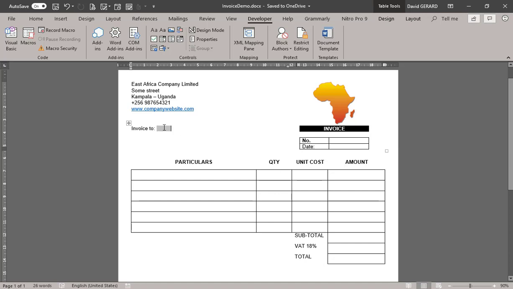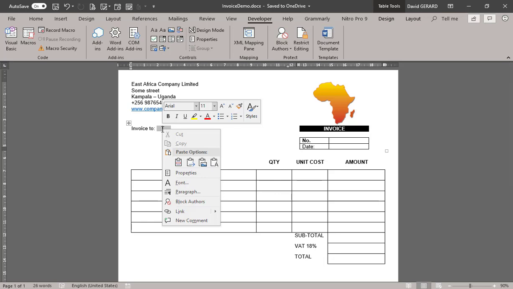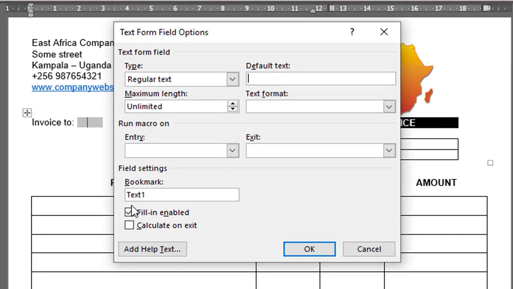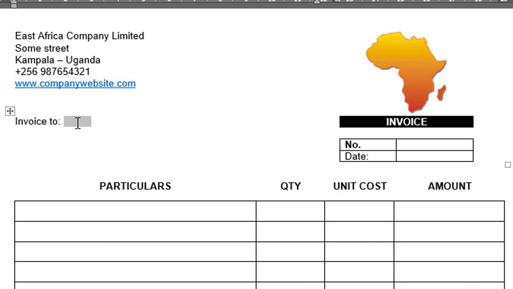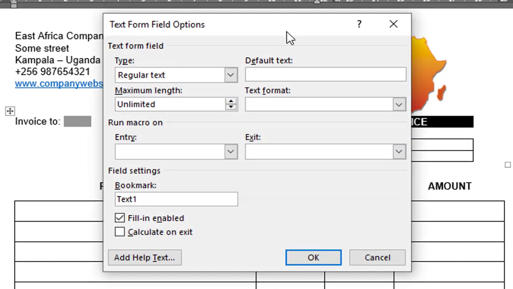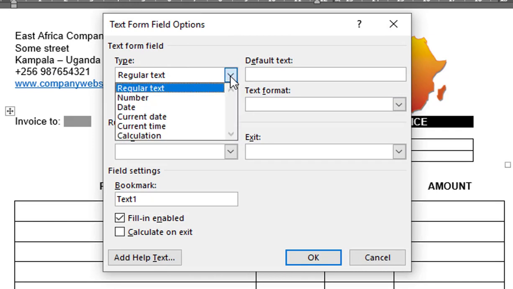Once we have inserted our text form field, we need to right click on it and choose properties to open the text form field options, or eventually we can also double click on it to open the same dialog box and choose the different type that we want to have for the text form field. We can choose regular text, number, date, current time, and calculation. We will use, for the purpose of this template, regular text, number, date, and calculation.